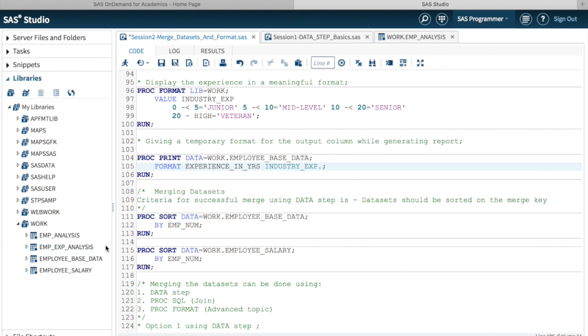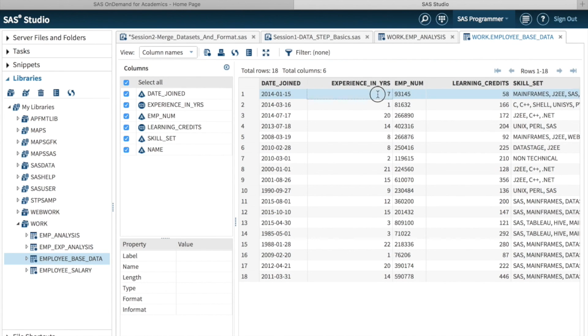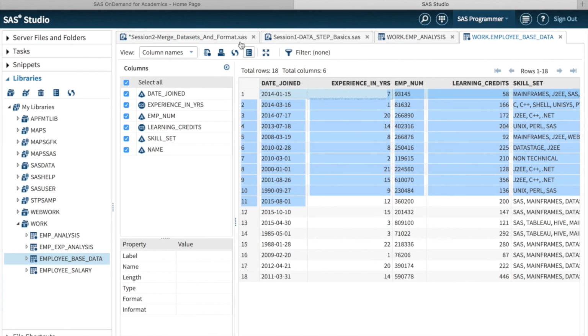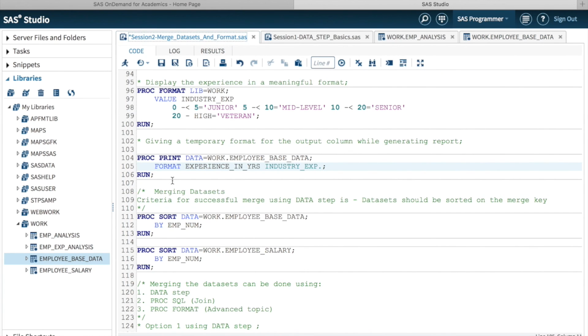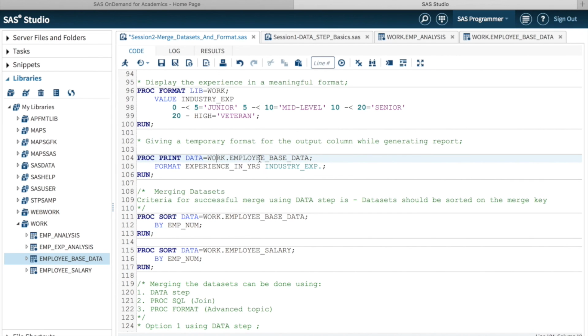Now, if you look at the data here, employee base data, still it is going to have the experience in years in numbers. But here we have used it for the purpose of displaying alone. So whenever we use it in PROC, we are not going to actually recreate this data set. So the format is not a permanent format we have associated with this particular data set.